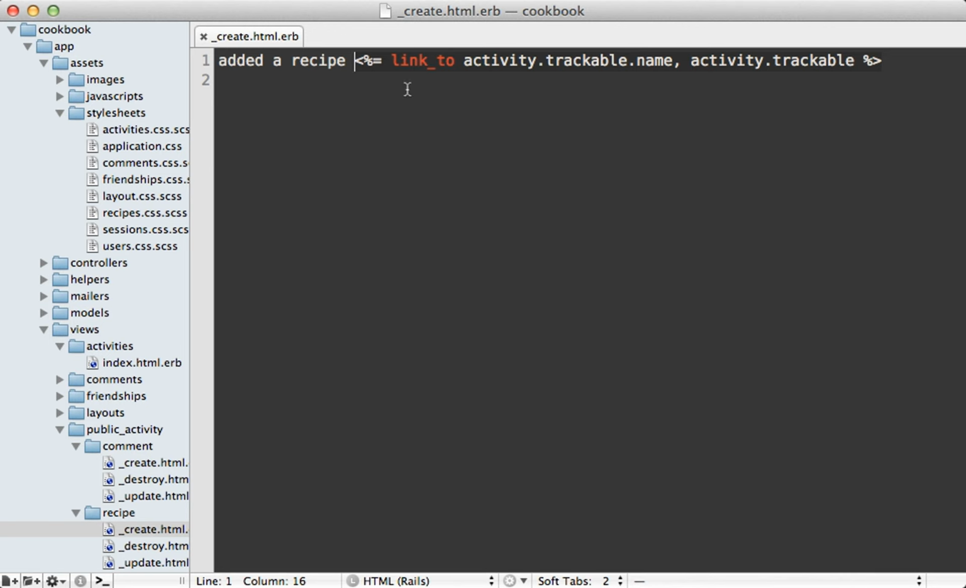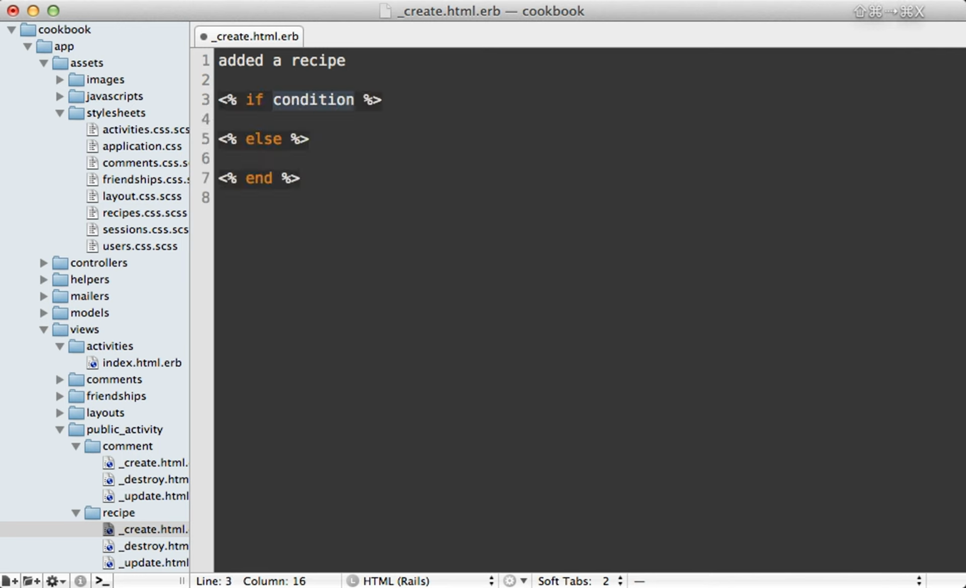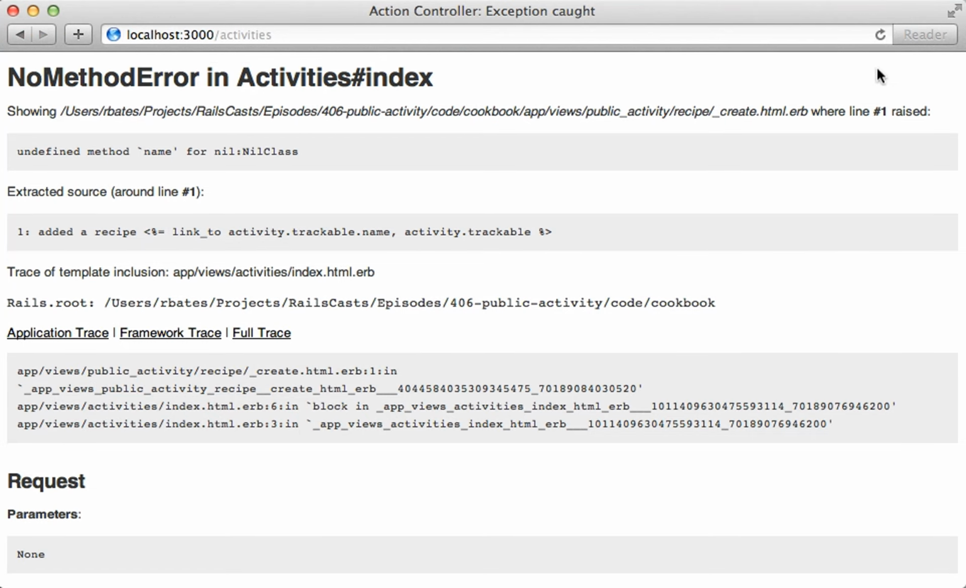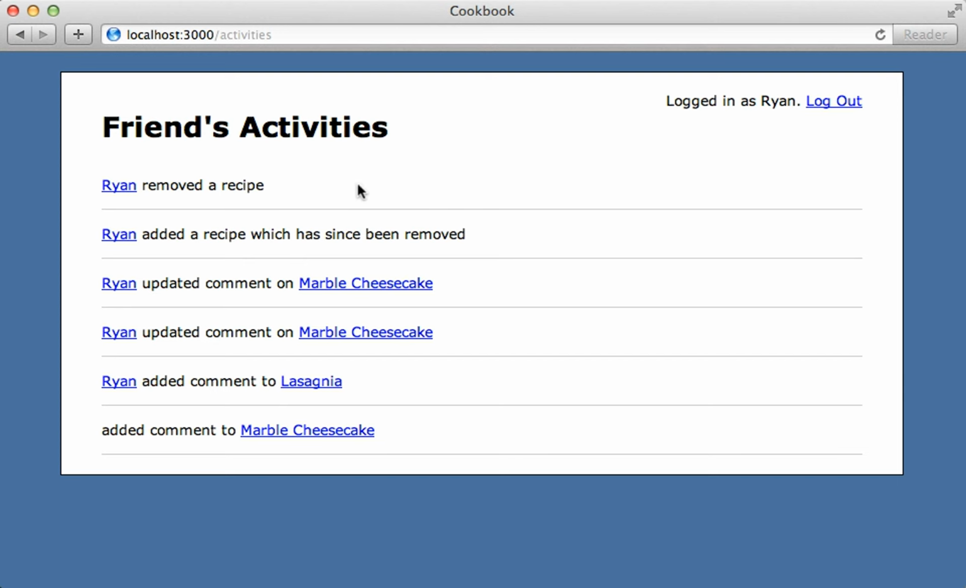So it's important that in every activity partial where you're referring to activity.trackable, you take into consideration that it might not exist. So let's wrap this in an if-else condition to make sure that activity.trackable exists, and then we can perform that, or else say which has since been removed or something like that. And now reloading this page, it will work, and it says that we added a recipe which has since been removed.